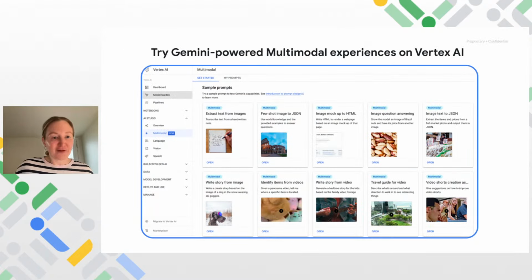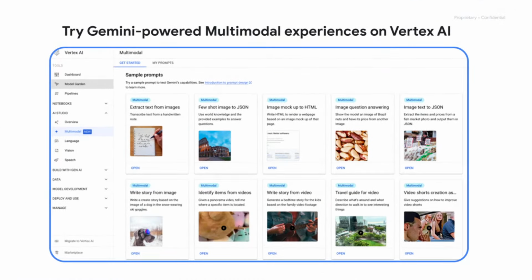Okay, and if you are familiar with Gen AI Studio, just a couple quick points here. The prompt gallery that we're offering now should look pretty familiar, but with a multimodal twist. So what you're seeing here is the new prompt gallery for the Gemini multimodal endpoint.